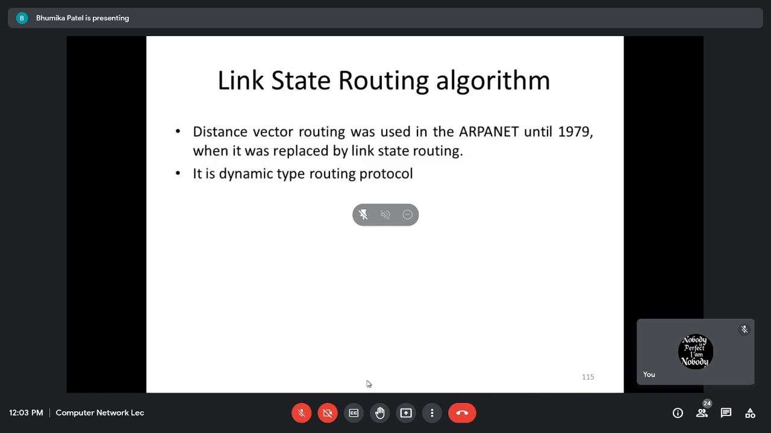The link state routing algorithm. It is the second major class of intra-domain routing algorithm, or routing protocol, and it is a dynamic type routing protocol.